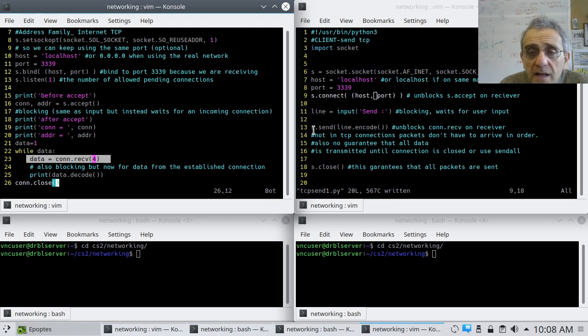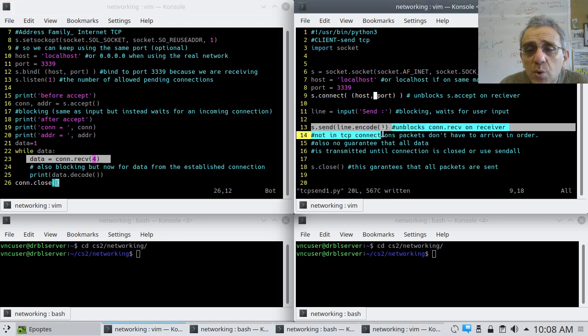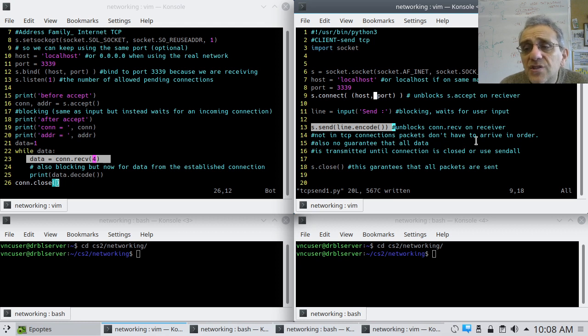Now, line 13 will send the encoded data, which unblocks line 23, con.receive. Okay? Oh, yeah, this is something really cool. In TCP, packets don't have to arrive in order. So if we sent a lot of information, it might get there in a jumbled up order, but TCP will rearrange it to be the correct order that it was transmitted in.